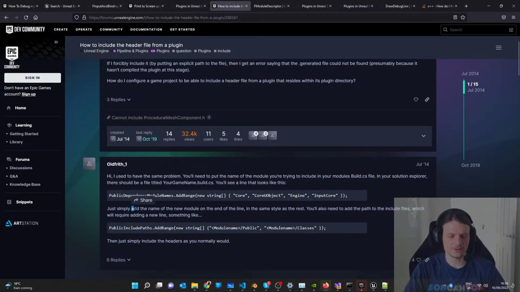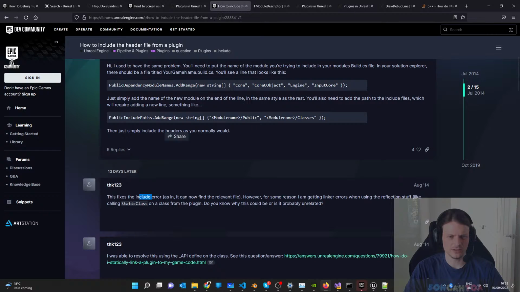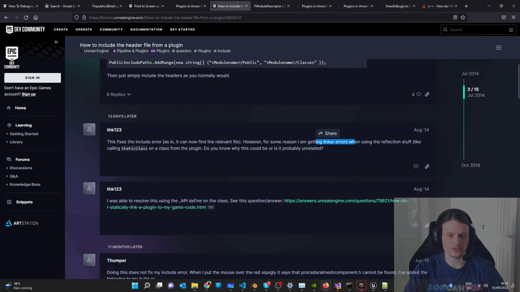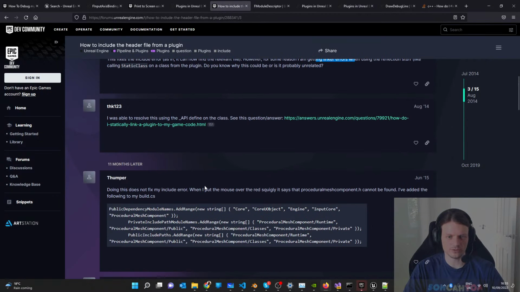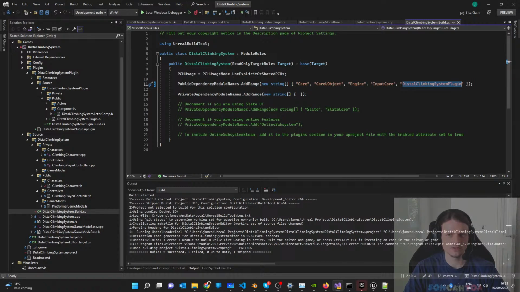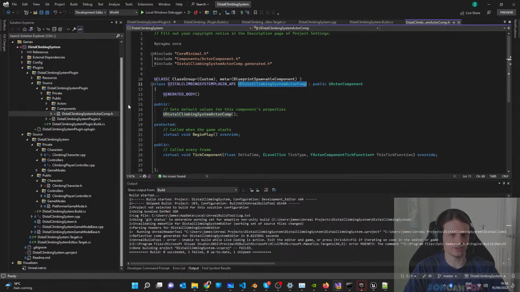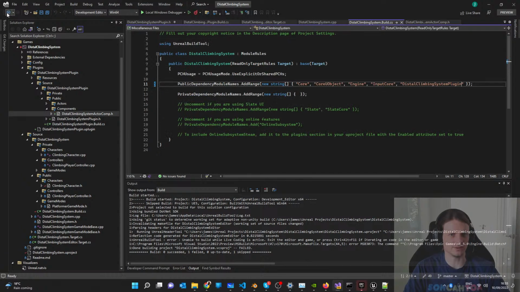Just simply add the name of the new module on the end of the line in the same style as the rest. You'll also need to add the path to the include files, which will require adding a new line, something like this. Then simply include the headers. For some reason I'm getting linking errors when using the reflection stuff calling static class. I was able to resolve this by using API define on the class. Does not fix my include. API define. Let me just double check that. Yeah, I've got that there, haven't I?